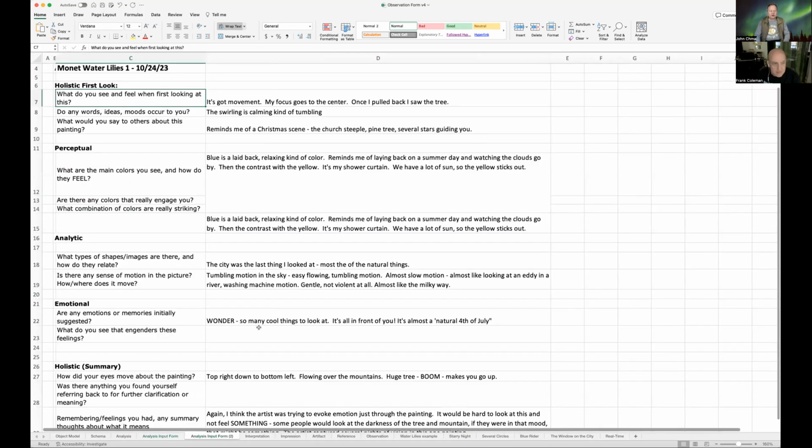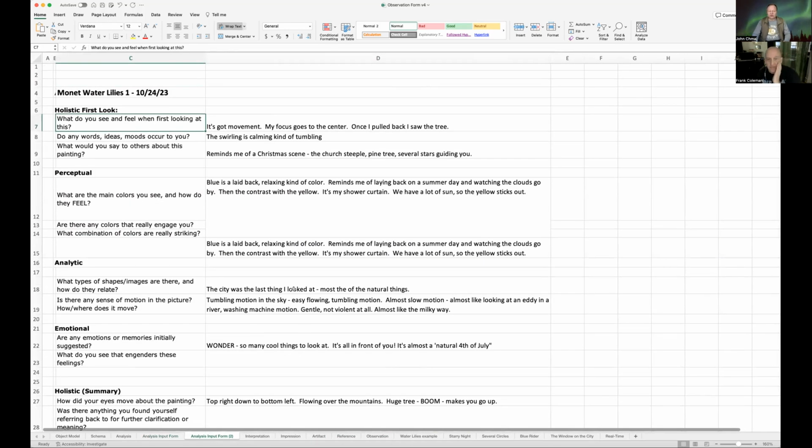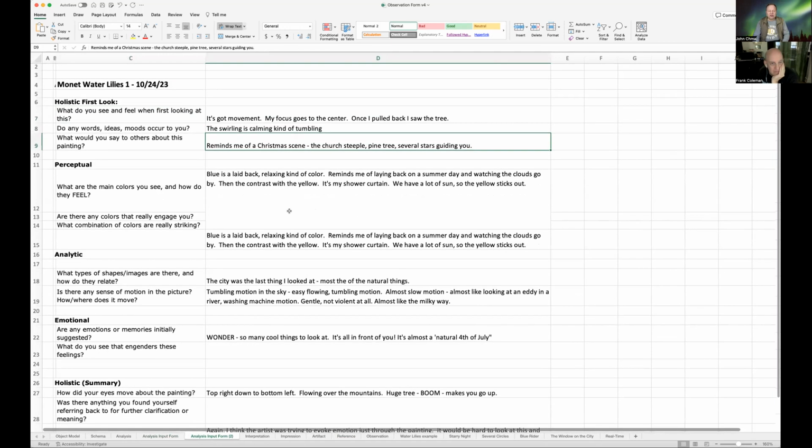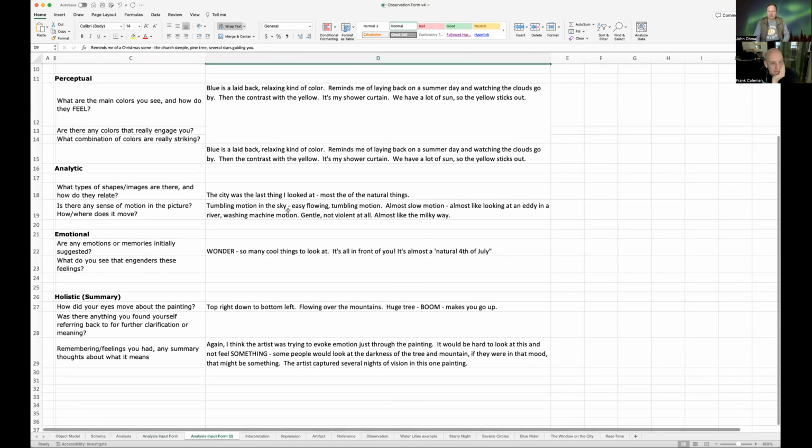So I used my friend Rain to look at Starry Night. Turns out he has a shower curtain of Starry Night. Apparently I influenced him heavily. But now look what he says. It's got movement. The swirling is calm, kind of tumbling, reminds me of a Christmas tree. He's not an art expert, but he played the exercise. What are the main colors you see? Blue is laid back, reminds me of watching the clouds go by.